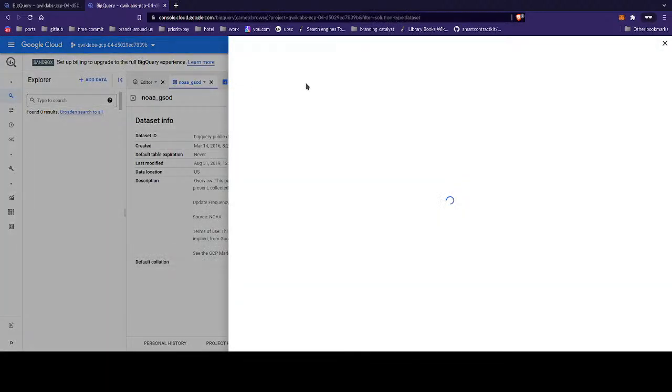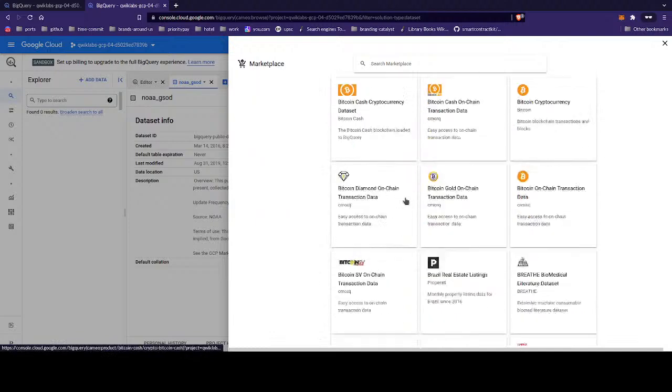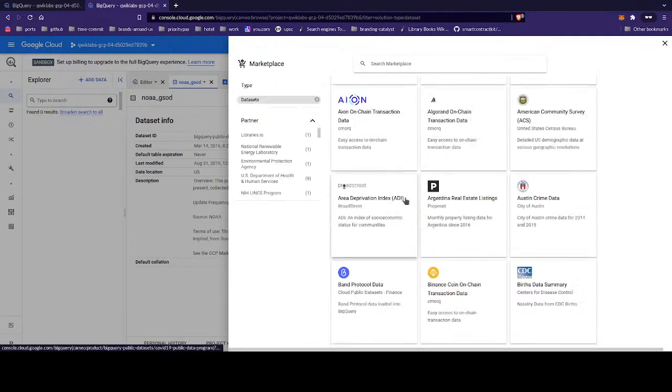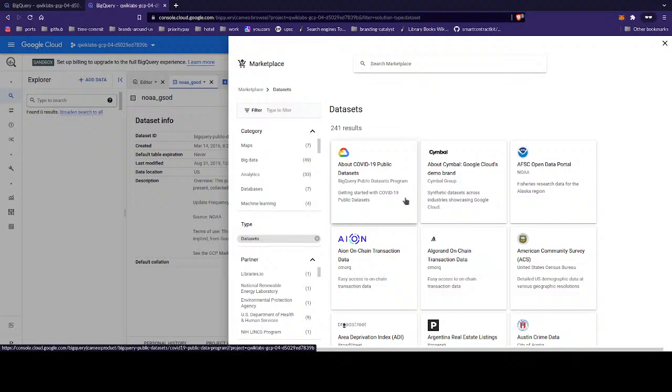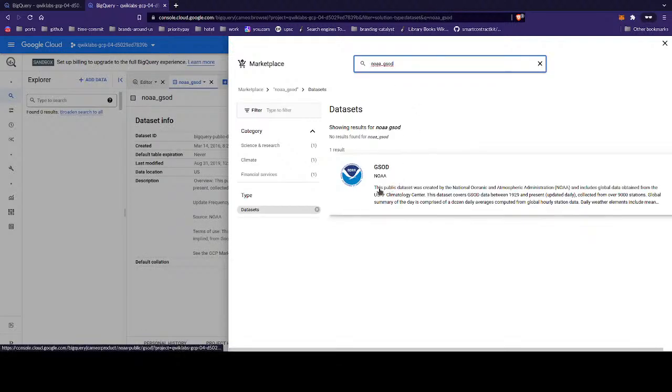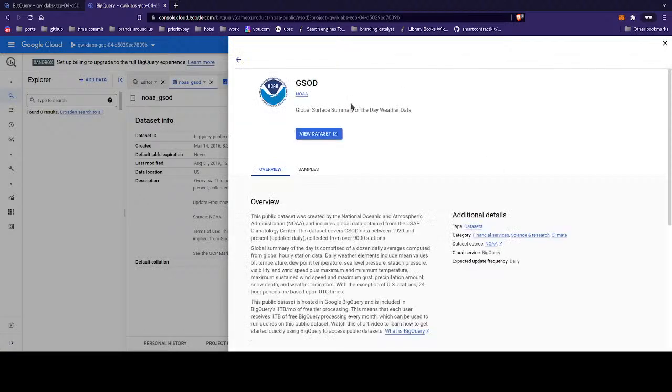So as of now, I need to explore the public datasets, and as you can see, there are lots of public datasets here. I am going to explore NOAA GSOD. NOAA stands for National Oceanic and Atmospheric Administration. Since we are going to explore the weather data, we need to see this. And this is the global data. So we can view the data set.